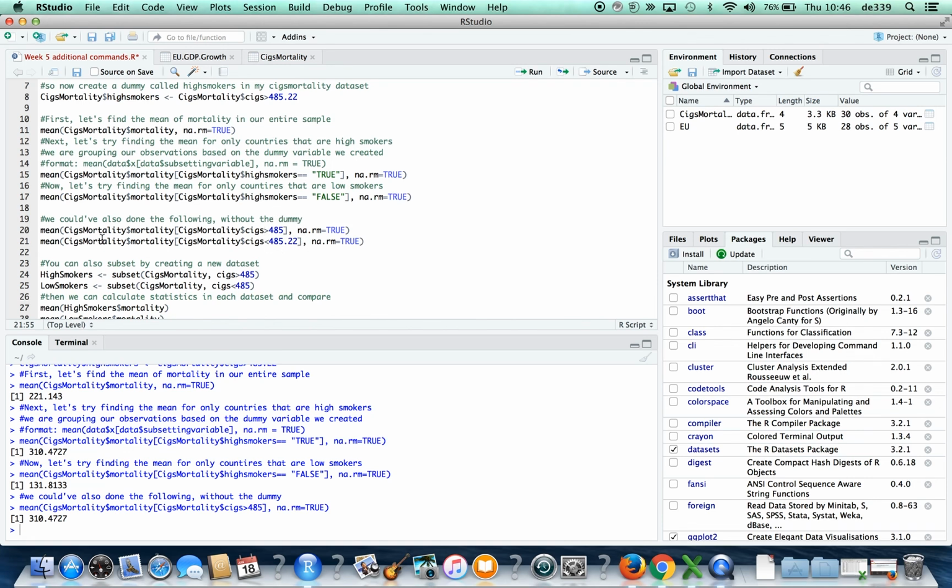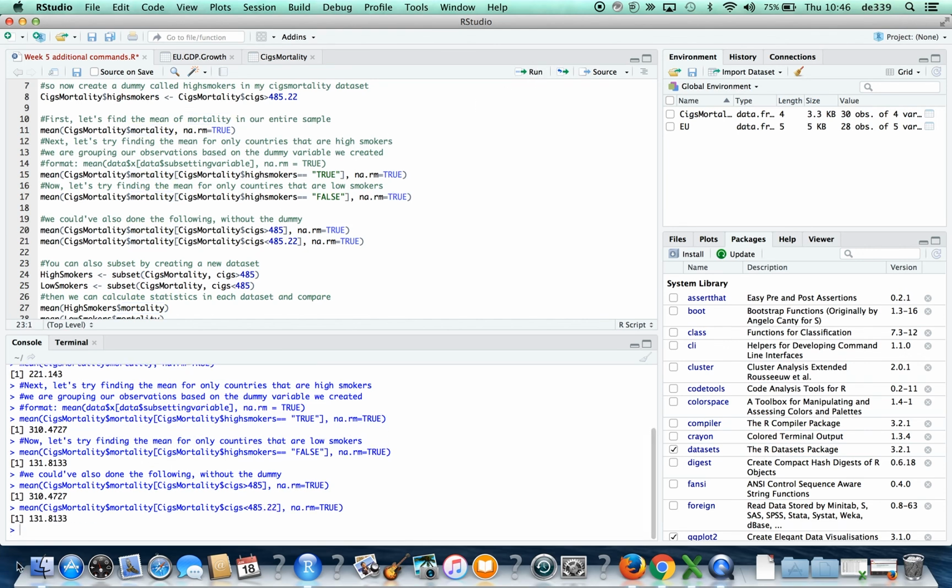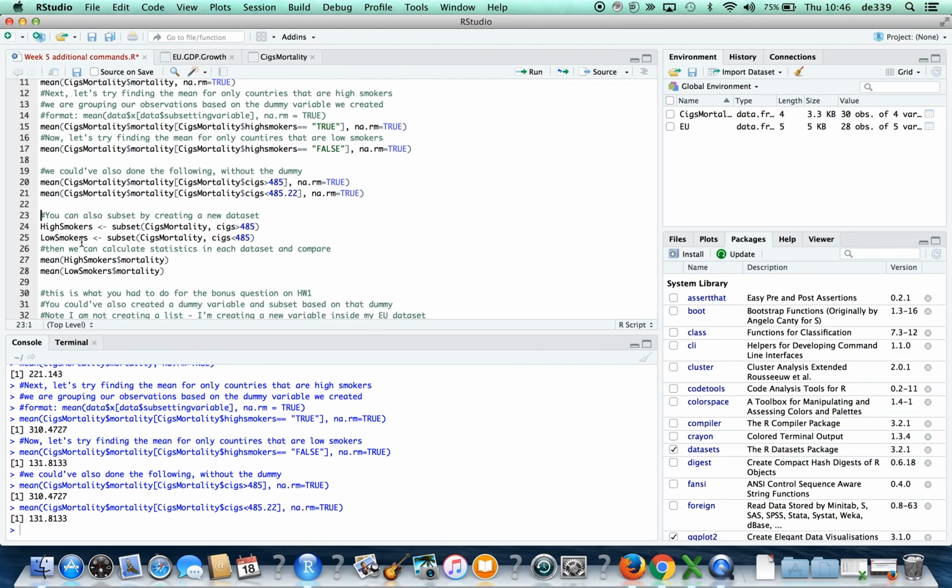Okay, so now let's do the same thing. The mean mortality rate for low smoking countries. Same thing, right? So 131, that's exactly what I got with the previous set of commands. But of course, if I wanted to, I could just simply break up my data set into two equal halves.